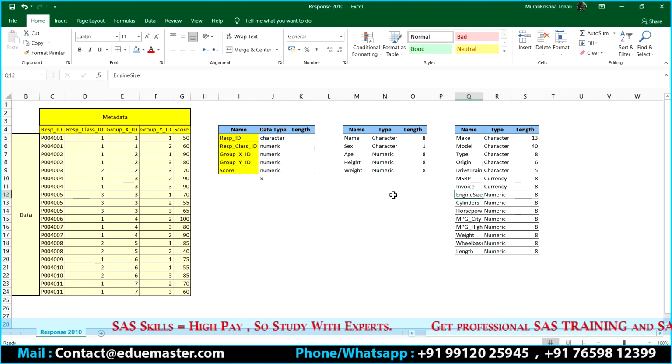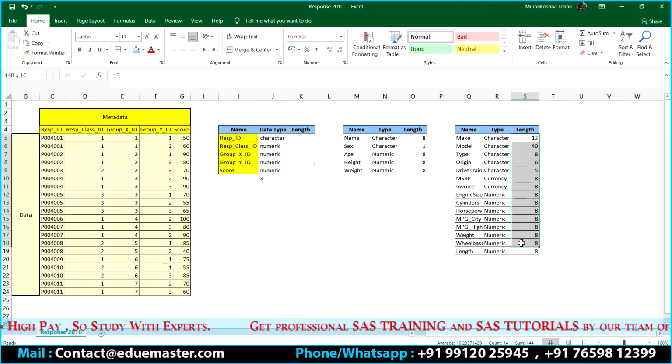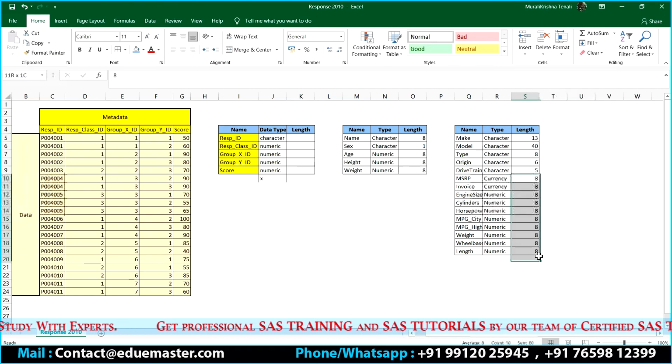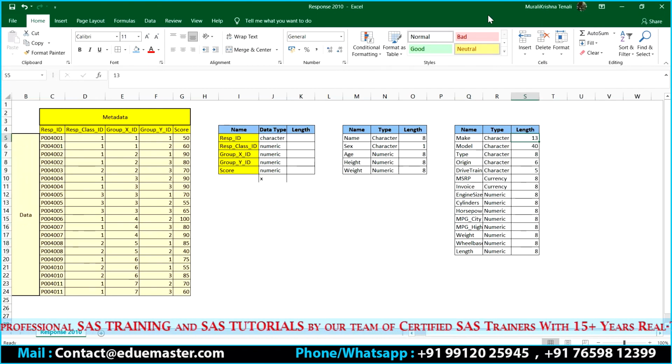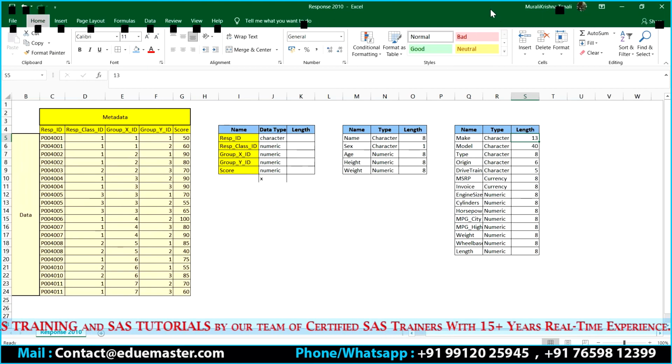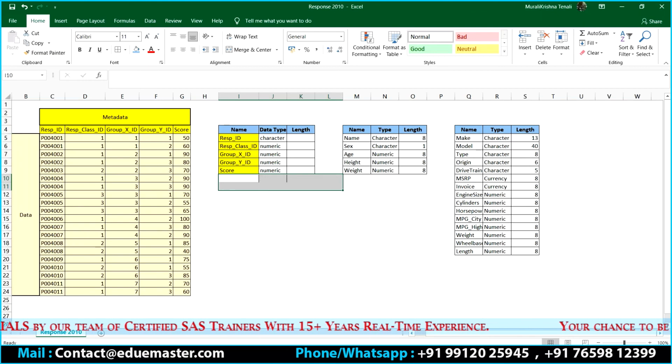Currency, don't worry about it. Currency is also a number. It also falls under the number, right? And you can see here length is also defined. So for most of them, it is 8. And you can see there are 6 and 5s. There are 13 and 40 as well. Correct?